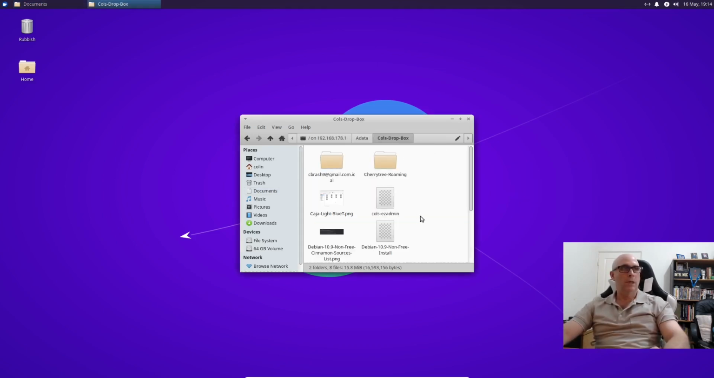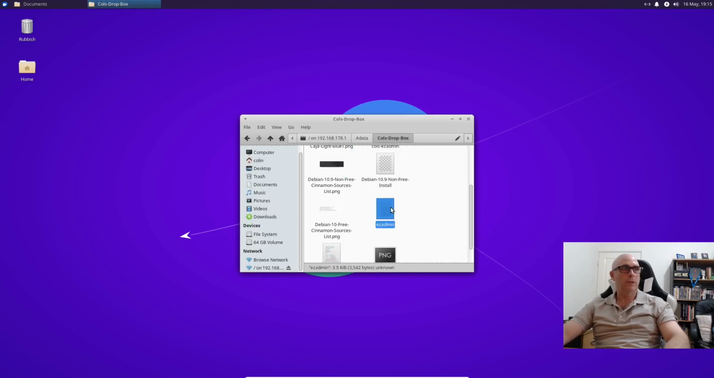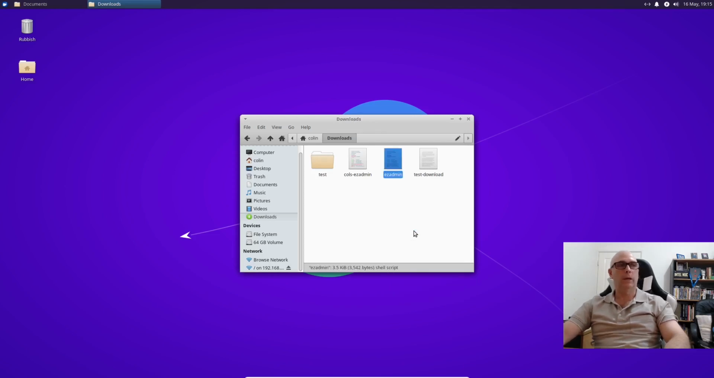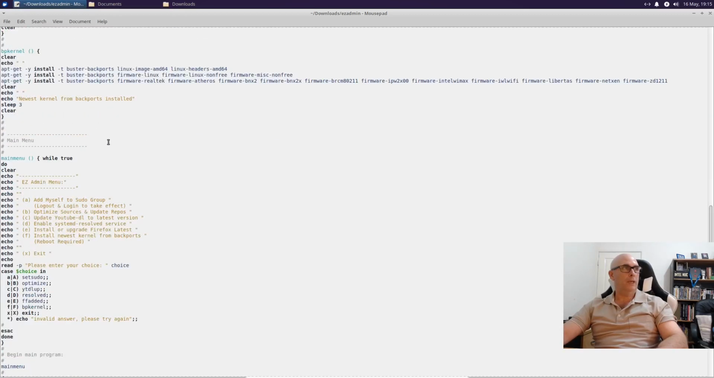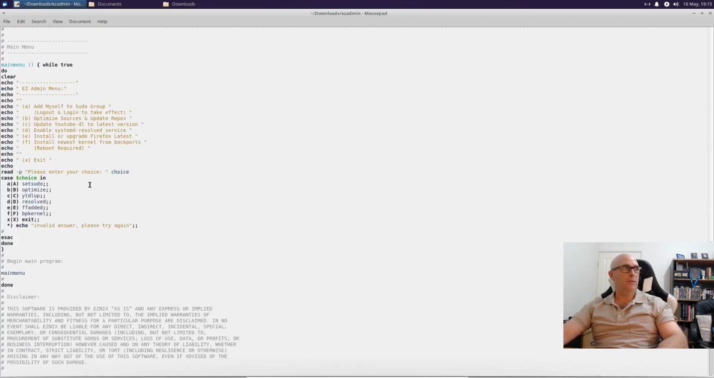I just need to get another copy of that one there, copy that into documents. Oh, actually, no, I'll put it in downloads for now because it's the same name. Actually, I grabbed the wrong one, didn't I? I want the EzAdmin, copy that into downloads, paste that. Okay, this is eznix's EzAdmin script, and he's got his menu there and so forth.